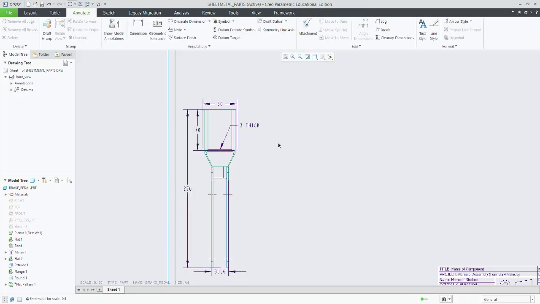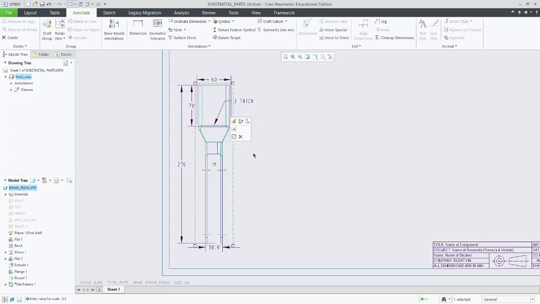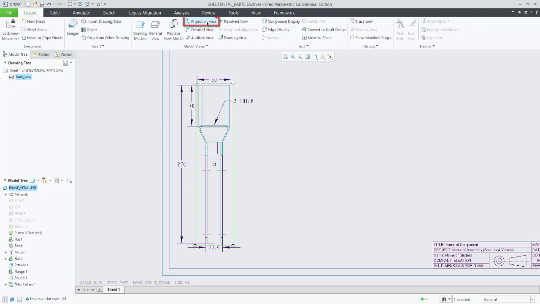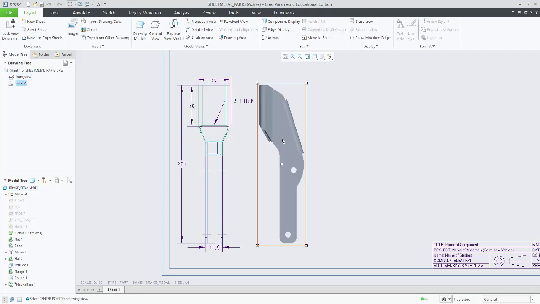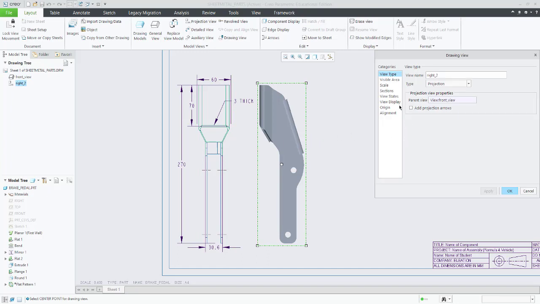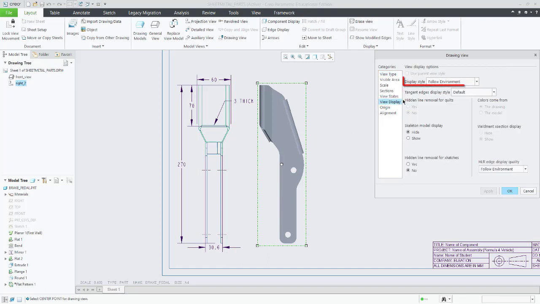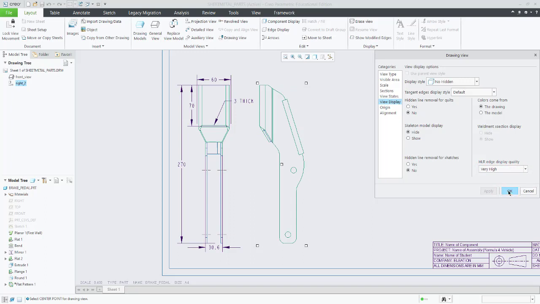Once you are done arranging this, the next thing we are going to do is create a view out of this. So go to layout, go to projection view and we will create a view on the right side. So click here. As soon as you click here, I will double click on this and I will define the properties. First I will define the display as no hidden, edge quality as very high. Now click on apply and click on OK.